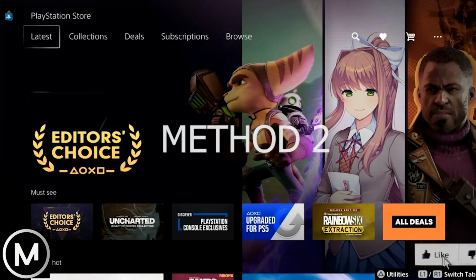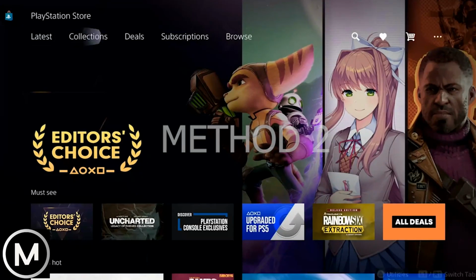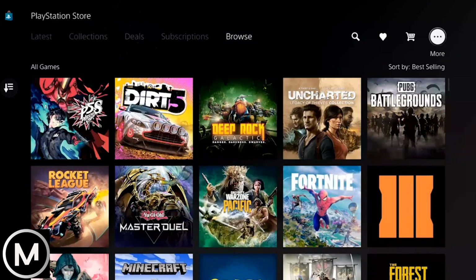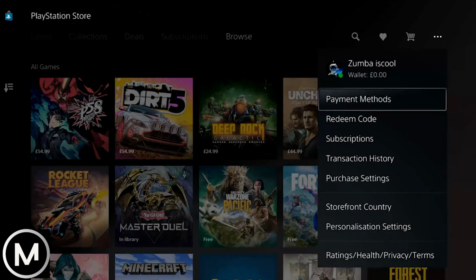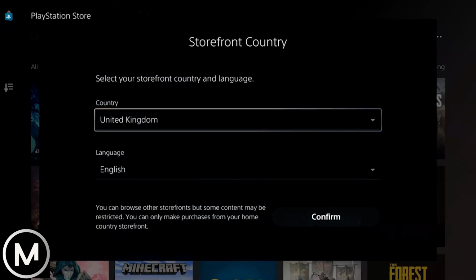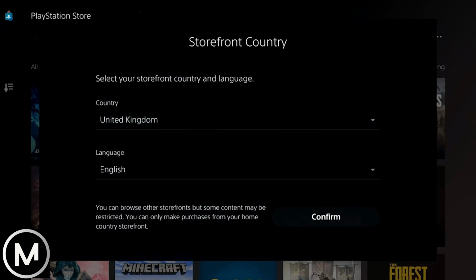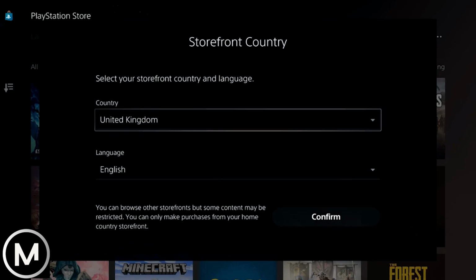Method 2. Access the PlayStation Store and scroll to the Options section. Navigate to the right until you see More represented by 3 dots and click on it. Scroll down to Storefront Country and choose the country you wish to change to. For instance, you can switch from the United Kingdom to Sweden. You can also adjust the language if needed. Once selected, confirm the changes.